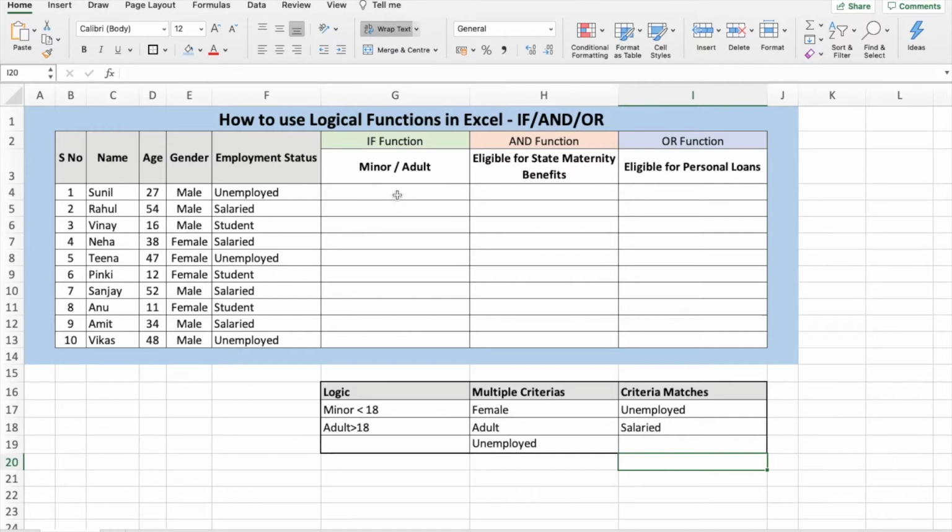Firstly, to begin with, the IF function. The IF function is supposed to return only one value. Either it can be true or it can be false. In this spreadsheet, we would like to see out of these 10 people, how many people are minor or how many people are adult. What is the logic that we're going to use? Minors are less than 18 and adults are over 18.